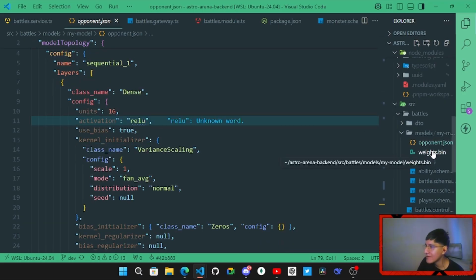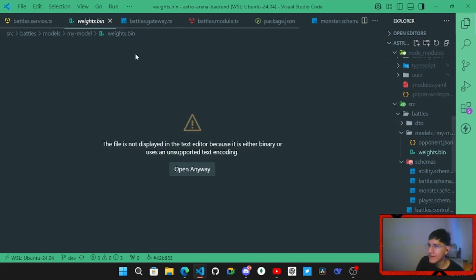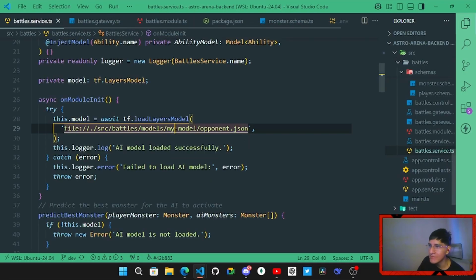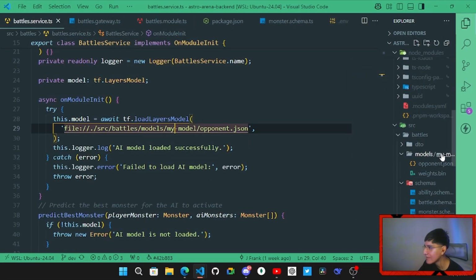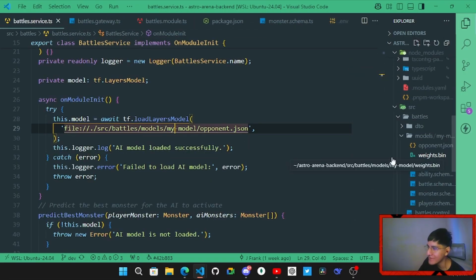And this weights.bin that we can open is very important because this is all the parameters that the model already learned. So always be sure that you have these two files, the model.json and the weights.bin.